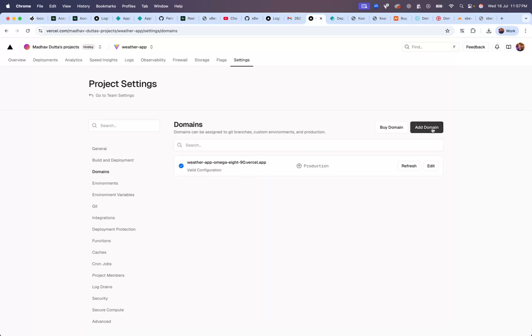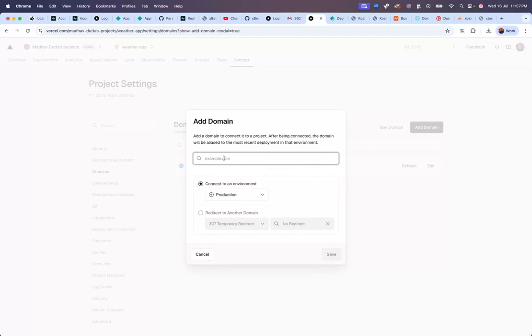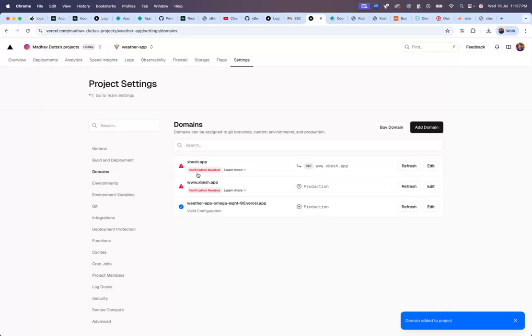To do that, you need to click on add domain and enter the domain name. So first we will connect xbash.app. Okay. So choose production and click on save, and now your two domains are connected. One is www.xbash.app, which is a subdomain of xbash.app. So www is a subdomain for sure, and the main domain is xbash.app. Both should be connected, because some people open it as www.xbash.app, and some people will open it as xbash.app.